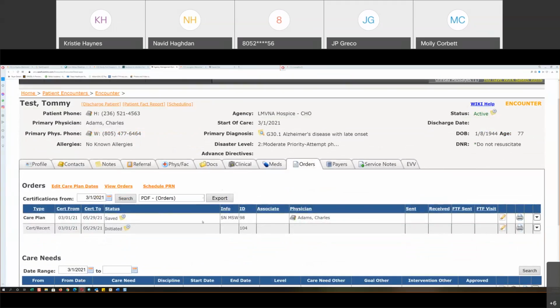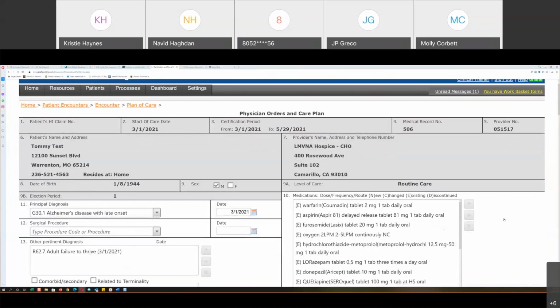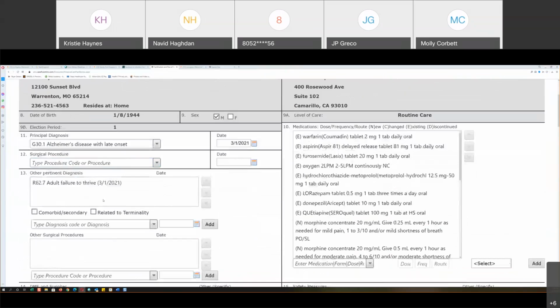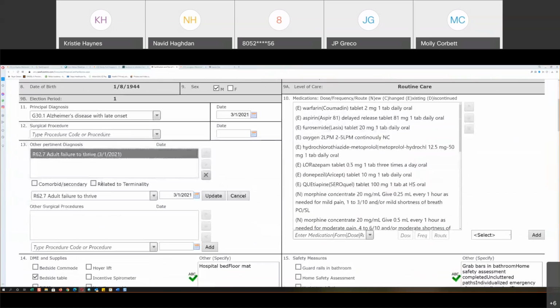Now let's go and look inside your care plan. To look inside, remember, we're going to click on the edit pencil. And we've got our primary diagnosis. We have the comorbid that I put in, even though you guys are probably not going to be doing that. You're just going to be putting in your primary. For your comorbids, when they're highlighted, you can mark them as a comorbid or secondary, and you can mark whether they're related to terminality or not.